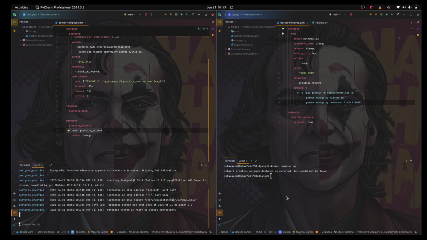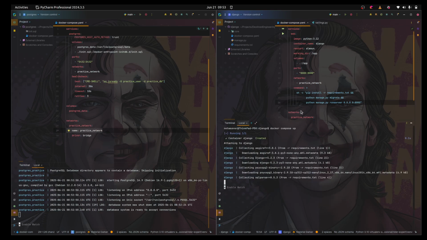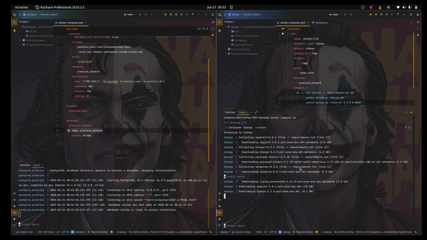So at this point we've been able to create the network that Django is expecting to listen to. So docker compose up. So you see, we no longer have that error because it can now detect the network because the network is present. But we are still going to come across another issue, which I will also explain the reason.